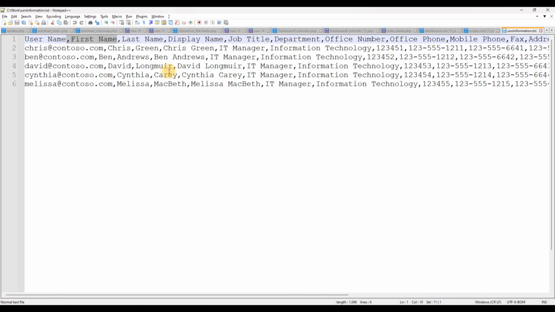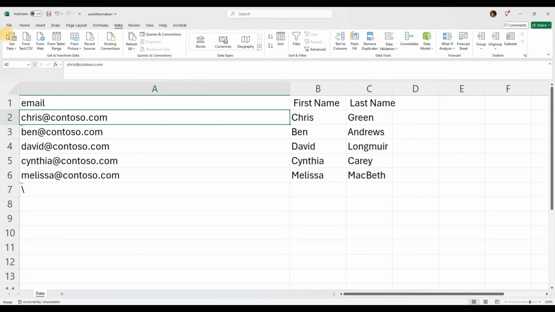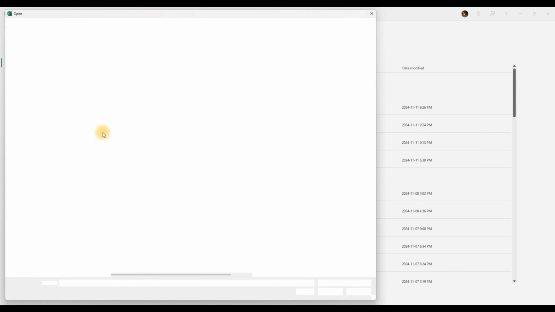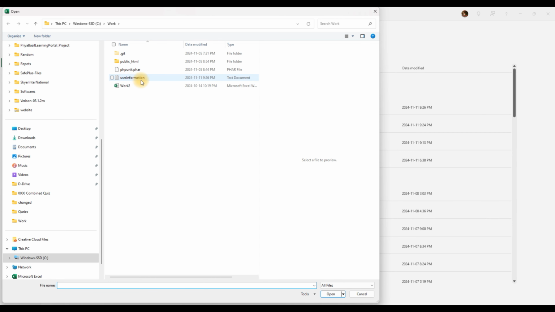So you want to get this data in an Excel worksheet, in separate columns, like username in the first column. In this case username is the email address, and first name is first name here, last name, and so on. So what I am going to do is open that file from my disk. I will browse for it from here. Here is the file I have stored.